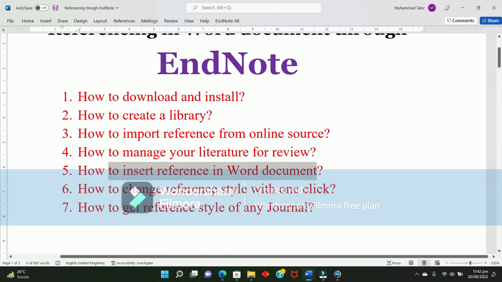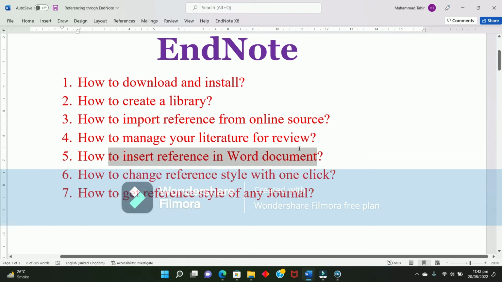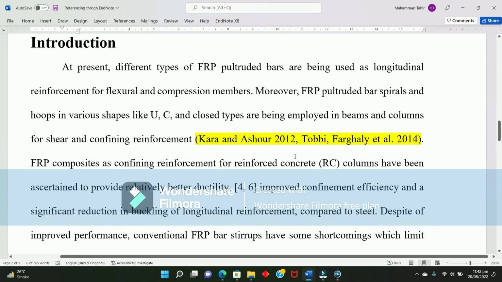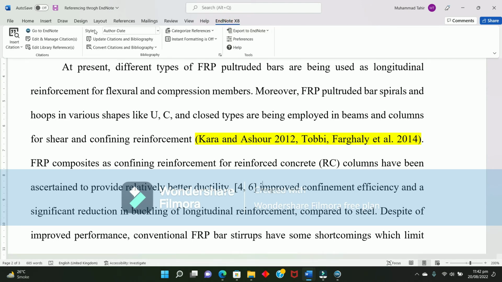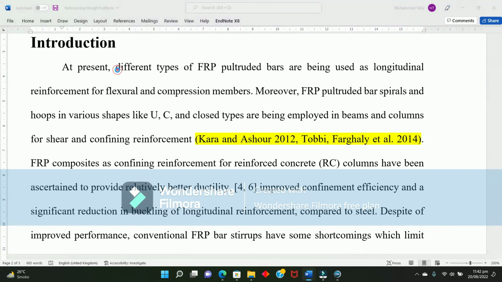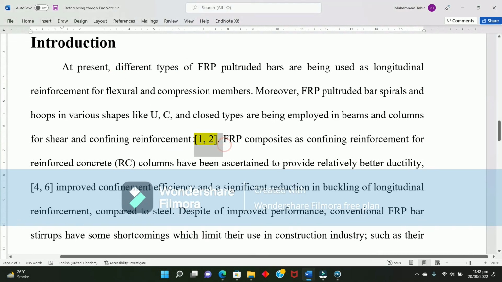The next is how to change reference style with one click. For example, in this article I have the reference style author and date, but the requirement of the target journal is number. So what I will do, I will go to the EndNote, and from here this style I will just change into numbered. So this reference style will be changed into numbers. Just one click and the reference style is changed.